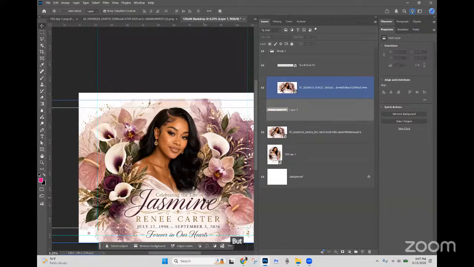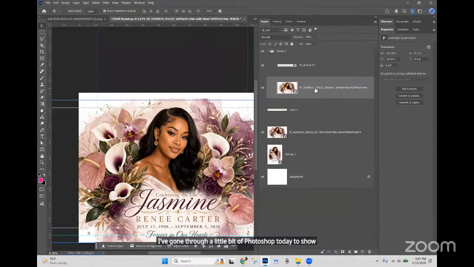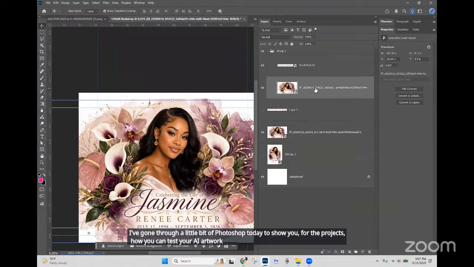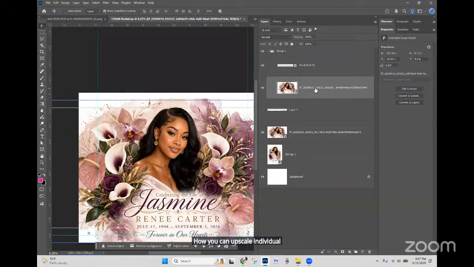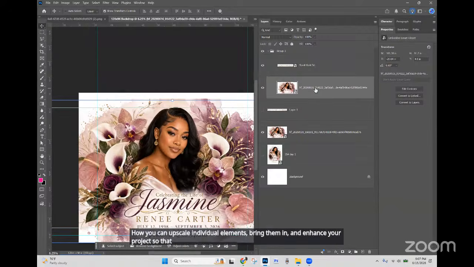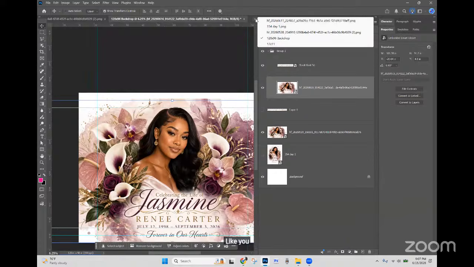But ideally, I've gone through a little bit of Photoshop today to show you for the projects how you can test your AI artwork, how you can upscale individual elements, bring them in and enhance your project so that it does not look like you just threw some AI together and charged somebody.